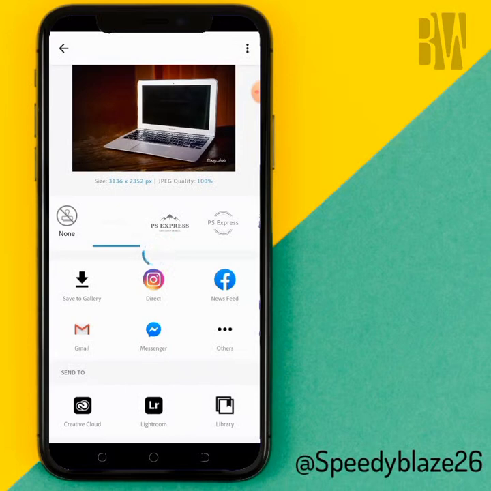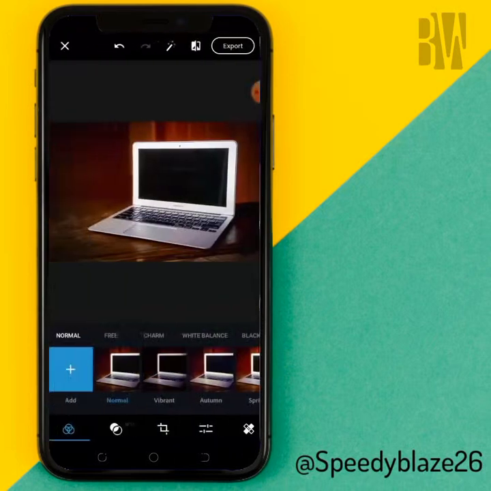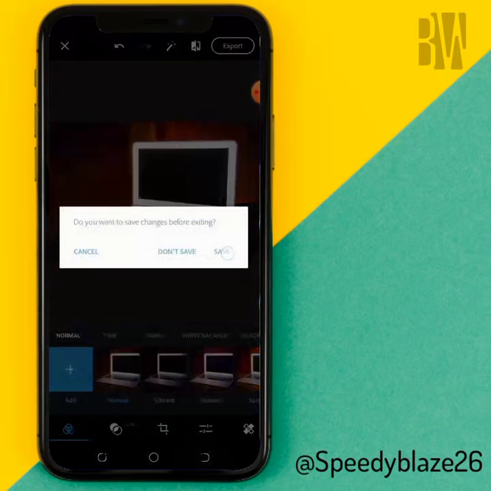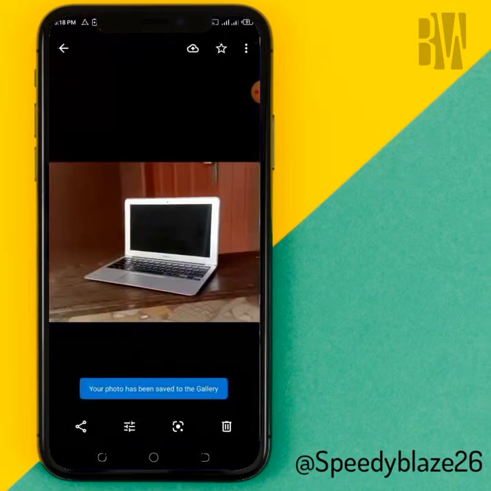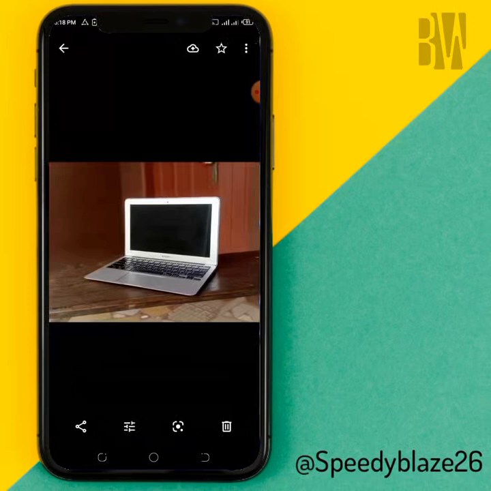Let it roll for a while. You see, your photo has been saved to the gallery and we are done. So you can always come here. Another way of saving it is by clicking back when you are done editing and then save before exiting. You understand? But that will not have any watermark, sure. And we are done.